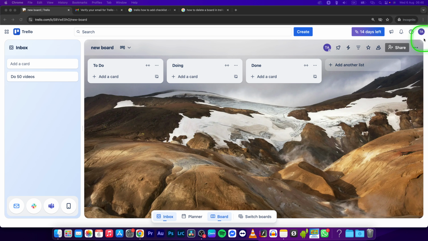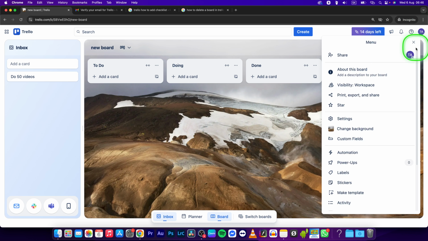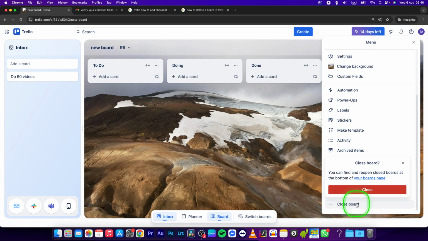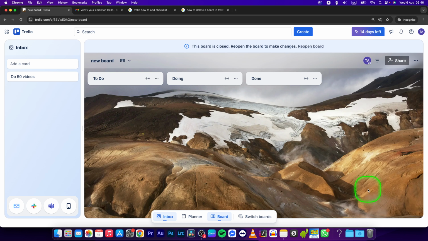First step is to go right here to these three dots in the top right corner. Click on them and this will open up this menu. You have to scroll all the way down until you see Close Board. Click on it. Then confirm by closing with this red button.